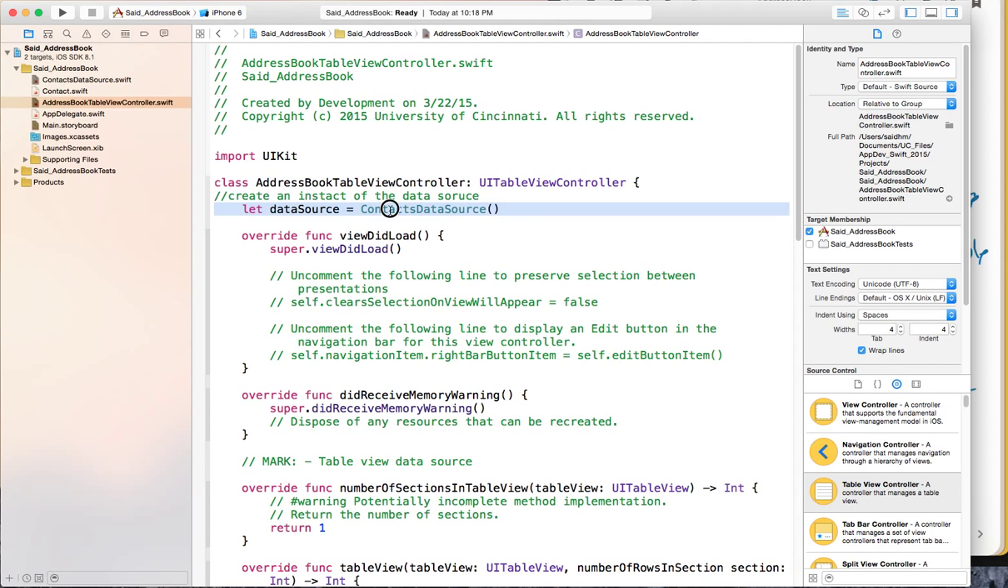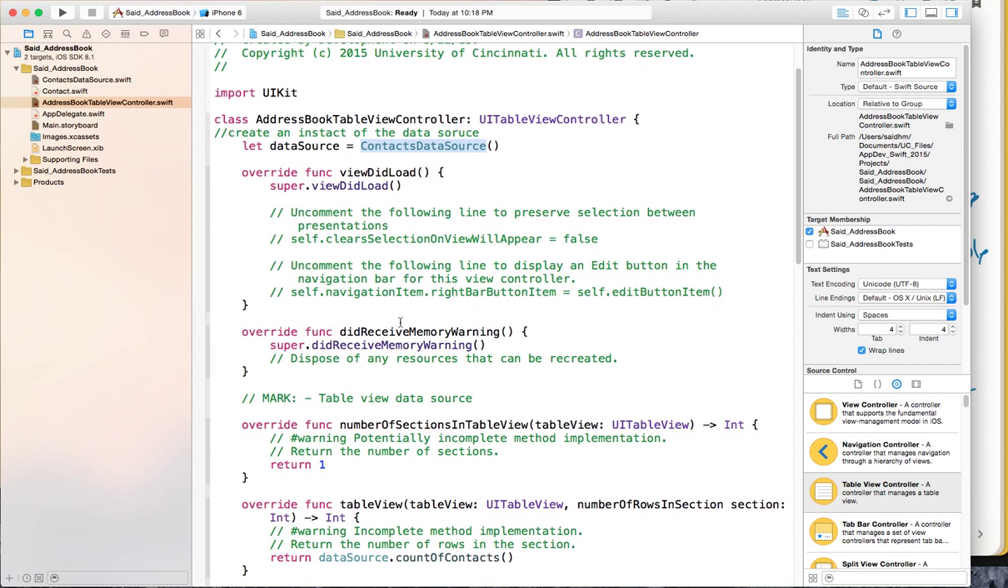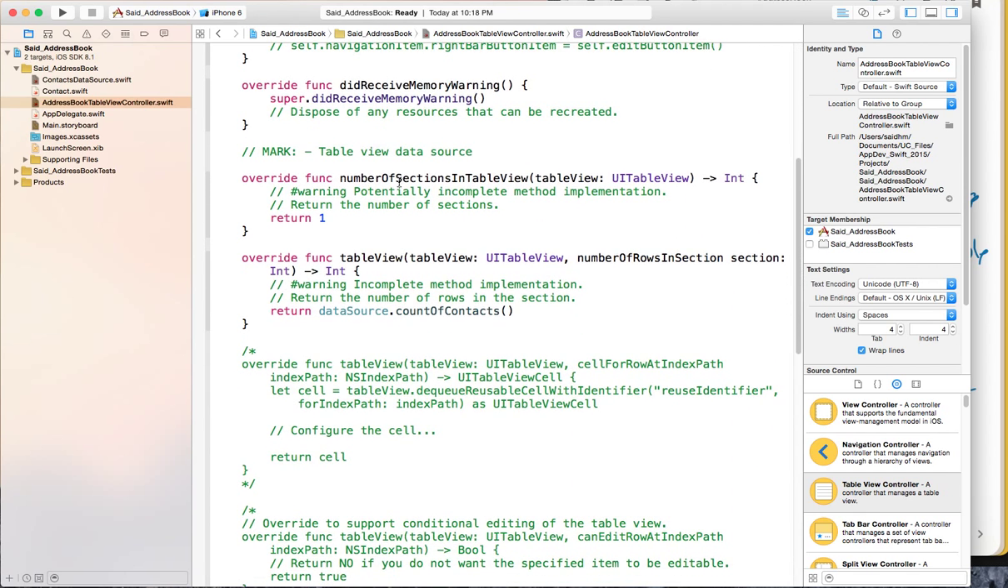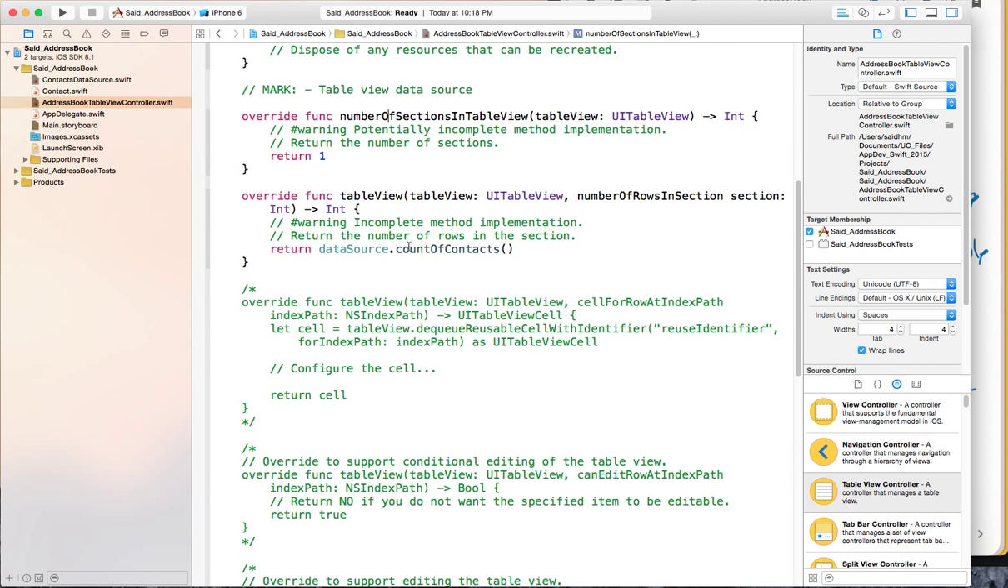So we added the data source, and the data source currently has a collection of one sample item. So we say the number of sections in the table view. The table view can have multiple sections. So we'll say just one section. How many rows? As many rows as we have in the data source.